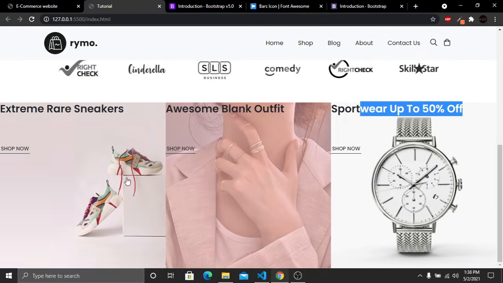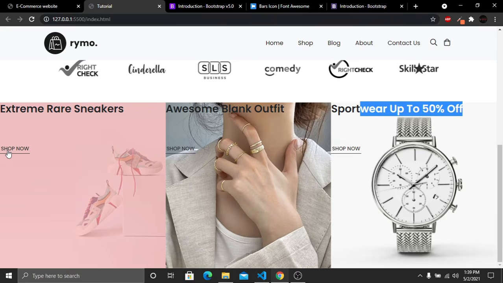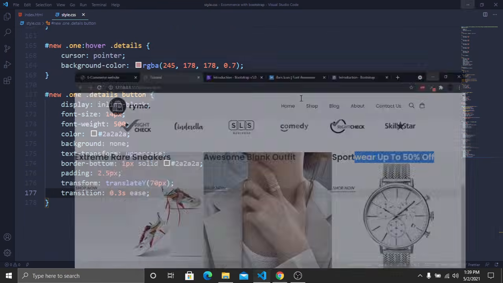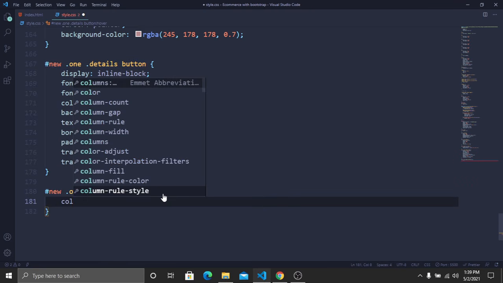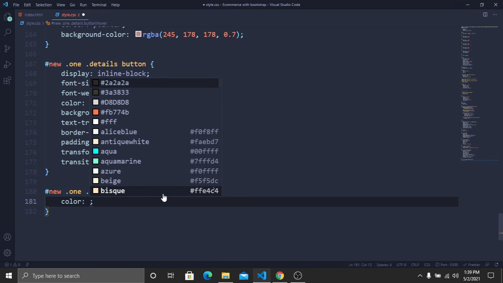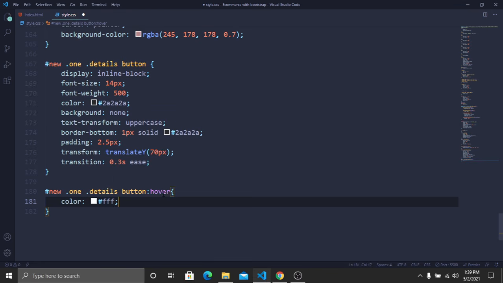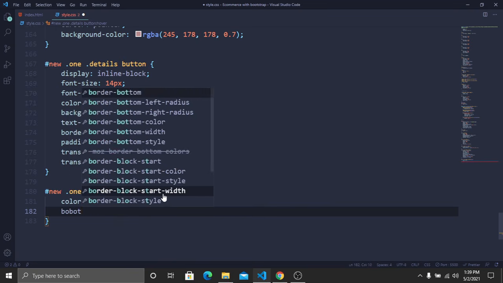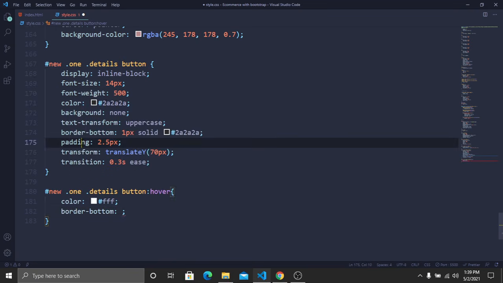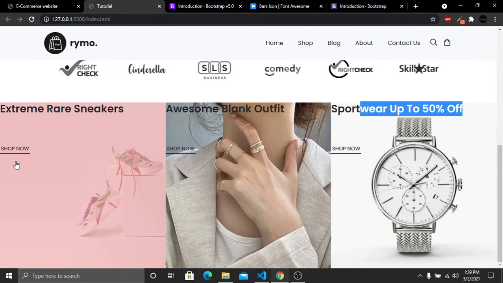Here you can see that we have changed our buttons. Now we have to add some hover effect for this button also. For doing this, let's go to our button and then paste it here, and then we have to add hover. Whenever I hover on this button, I want to change the color, and our color will be white. And then I want to change the border bottom, and the border bottom will be 1 pixel, solid white. Now save, and if we now hover on this button, here you can see that our button is now changing to white color.